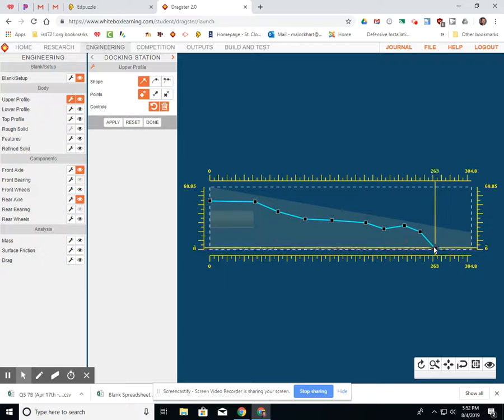So notice how my line has gone all the way past the axle. I don't have to go all the way down here. I could end it up here somewhere. It doesn't matter. For now, I've ended up, and I'll show you how we can change things.